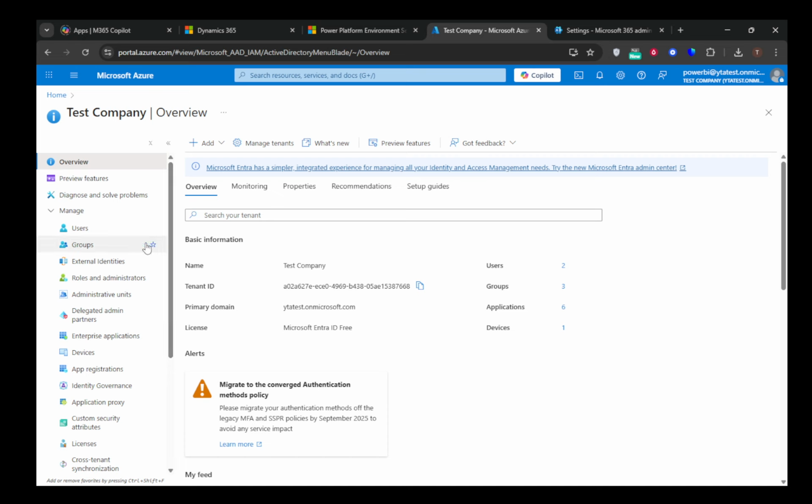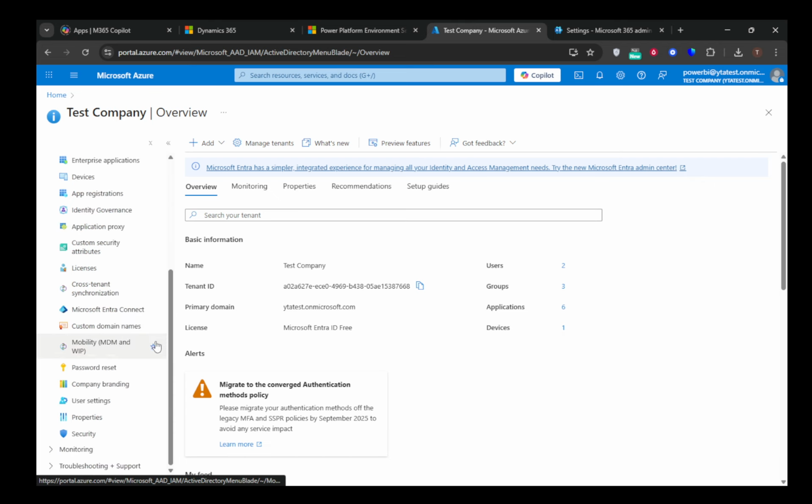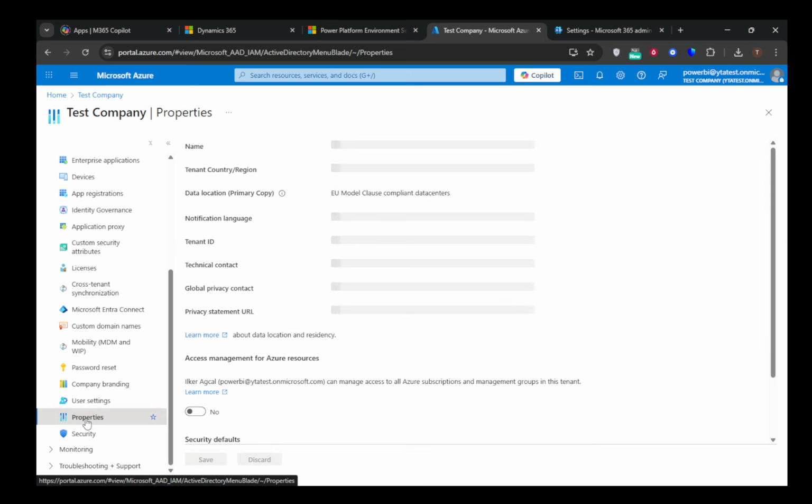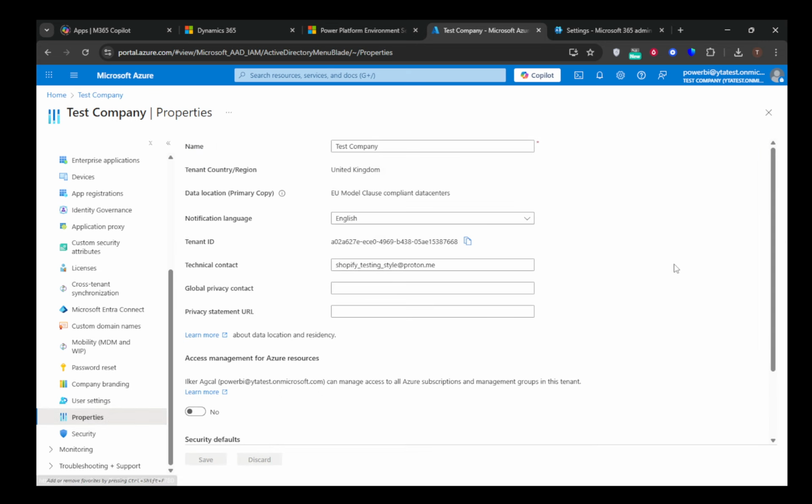Within that Manage category, you'll see an option called Properties. Clicking on Properties will take you to a page where the general details and important identifiers of your directory are listed. And it's right here, on this very page, that you're going to spot the information you came for.